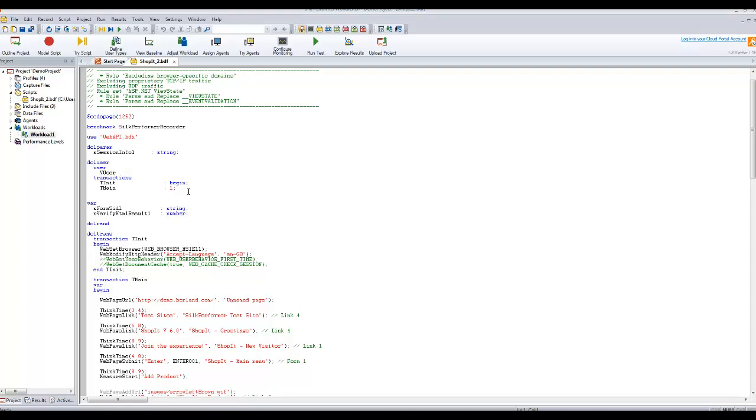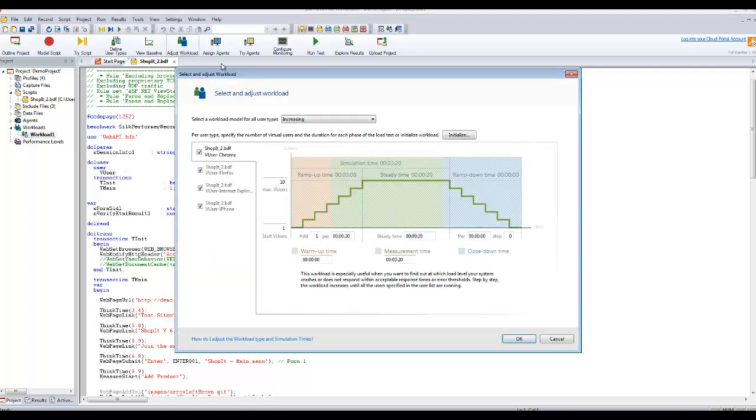Define workloads. In this tutorial, we'll explore the use of workload models. SilkPerformer offers 6 predefined workload models under the Adjust Workload menu option: Increasing, Steady State, Dynamic, All Day, Queuing, and Verification. We will select the Increasing workload option for this workload.